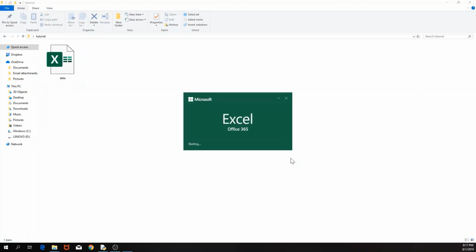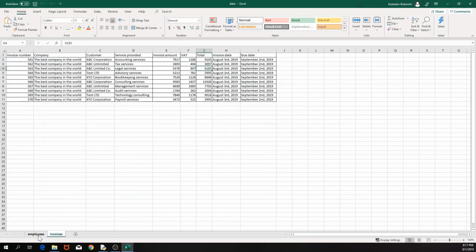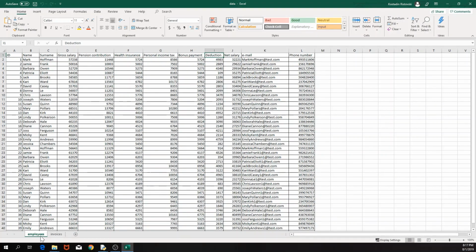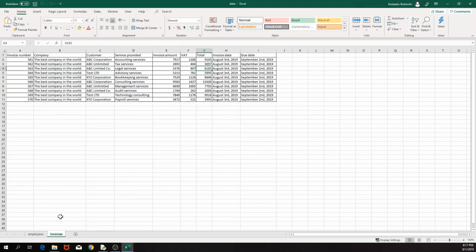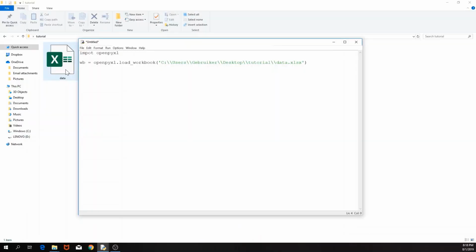Once we have loaded the workbook, in this case I have two sheets. I have one regarding employees, which we're going to use to create a bunch of PDF files, and one regarding invoices. For the first task, I would like to use the data stored under the sheet employees. So I'm going to specify the sheet: sheet equals workbook.get_sheet_by_name, then I specify the name. In this case, it's employees.